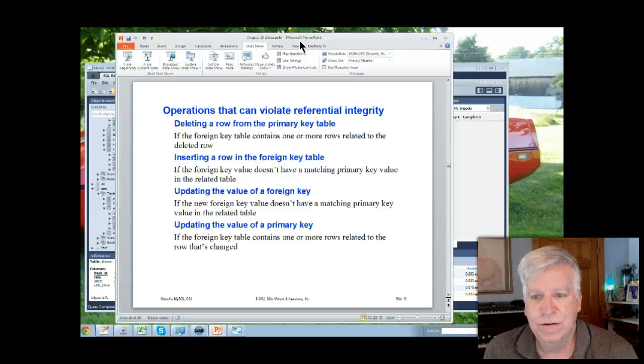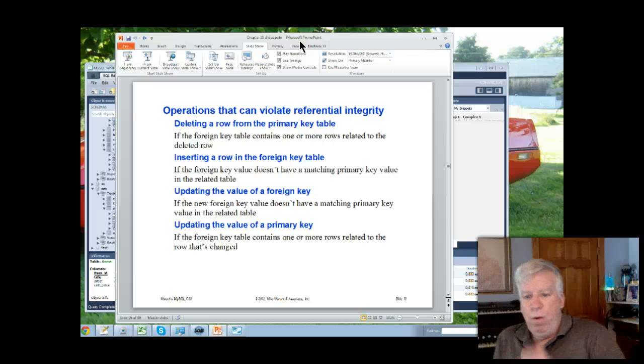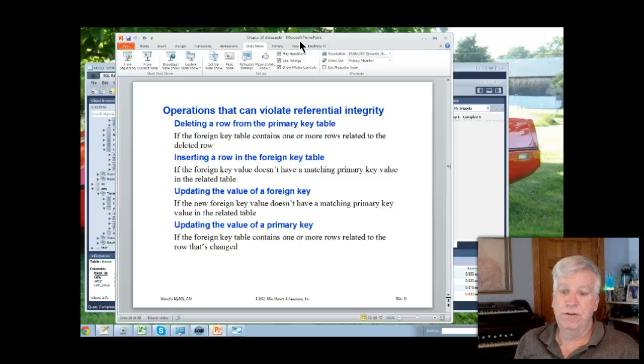So for instance, deleting a row from the primary key table, if the foreign key table contains one or more rows related to it. So say you have the invoice line item table, but you delete a row in the invoice table, so invoice number 100 in the invoice table has 4 or 5 rows in the invoice line item table. If we delete invoice number 100 in the invoice table, there's no relationship to that foreign key in the invoice line item table because it's gone.